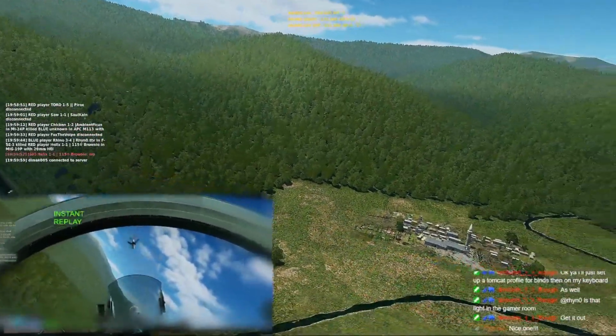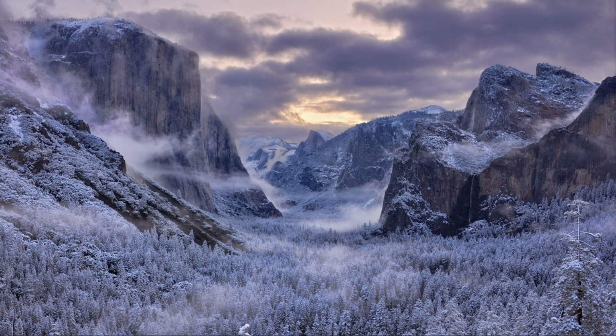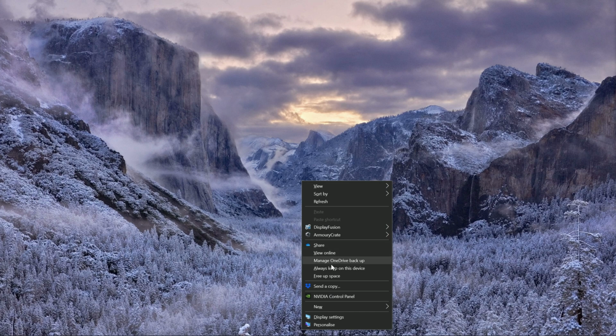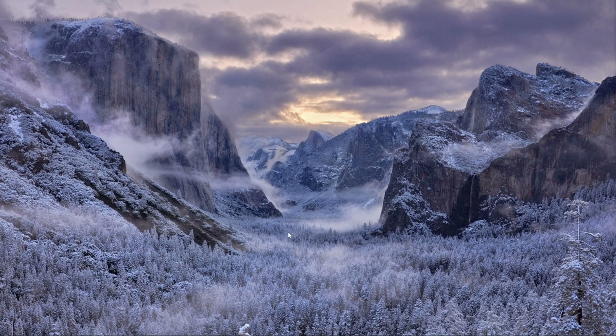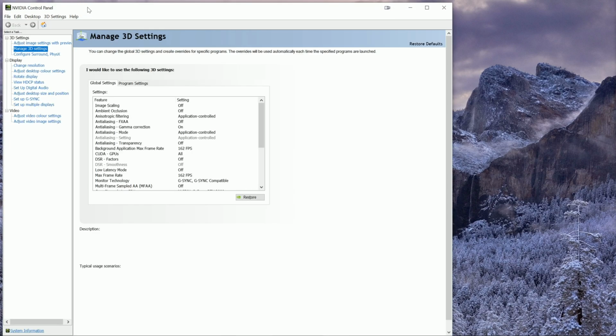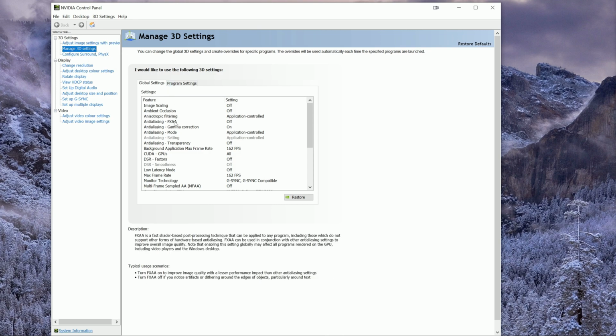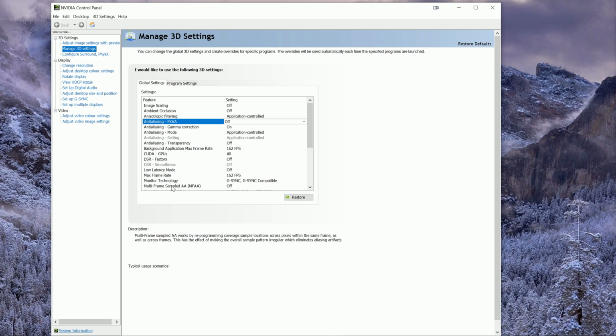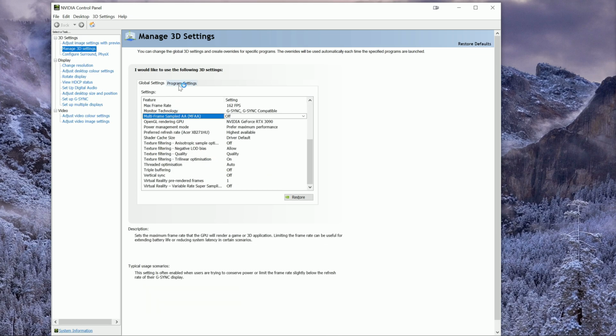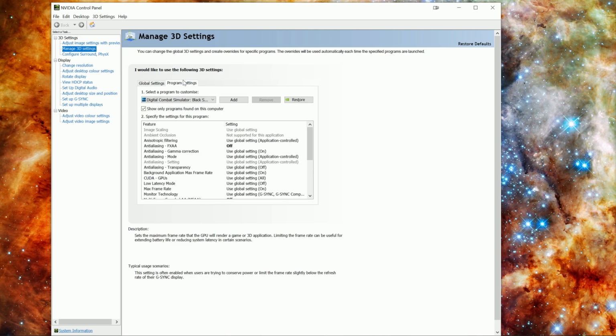Let's dive into it. Windows and NVIDIA driver settings. Unfortunately, I don't have any tips here for AMD users, but have no reason to believe these same settings won't apply. Open your NVIDIA control panel, manage 3D settings, and turn off or confirm they are already off FXAA and MFAA. It might be beneficial to create specific program settings for DCS if you don't want those settings turned off by default for all applications.